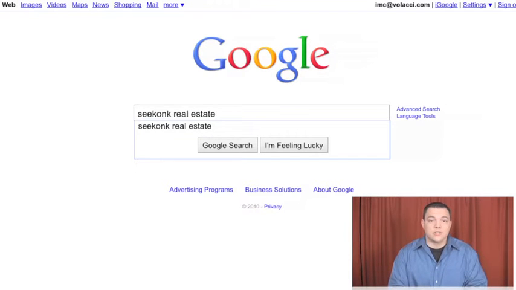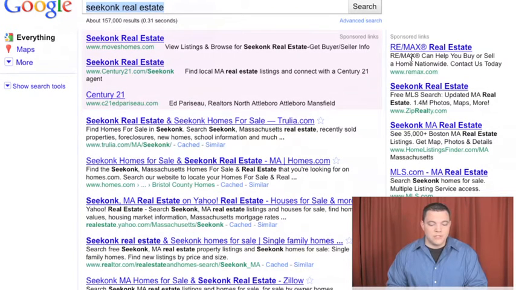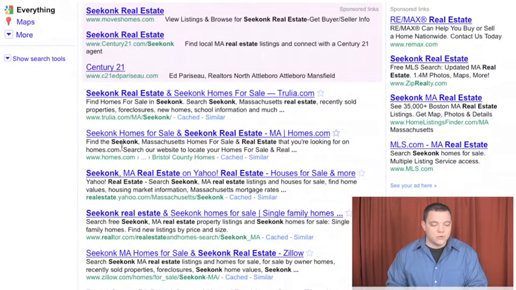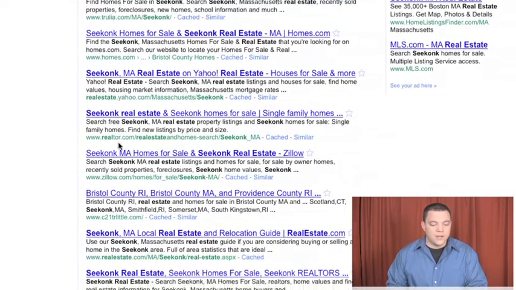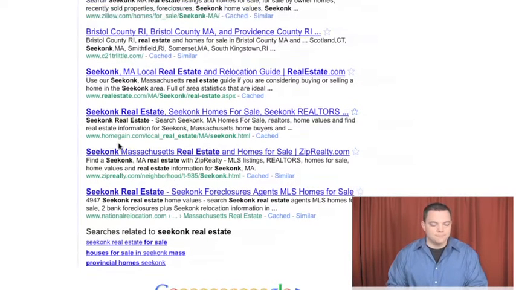We're in Seekonk, Massachusetts, and so I'm going to do a Google search. My key phrase or my keyword is this, Seekonk real estate. And here are the results that show up. You have the paid search across the top and on the right. And then you've got Trulia and Homes.com and a bunch of other companies that in some way, shape, or form are selling or representing Seekonk real estate.